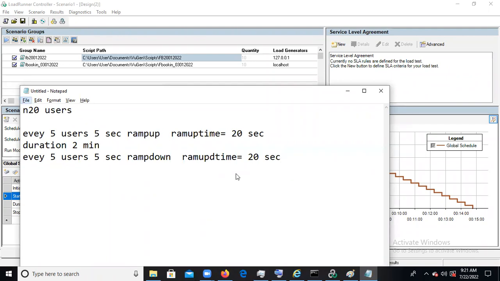What is the ramp up? What does ramp down mean? The load will be gradually increasing. Like, at a time we are giving 20 users, but we are not pushing them all at once. Every 5 seconds, I am pushing 5 users. And the same for the duration, I gave 2 minutes. And ramp down means users will gradually go down.